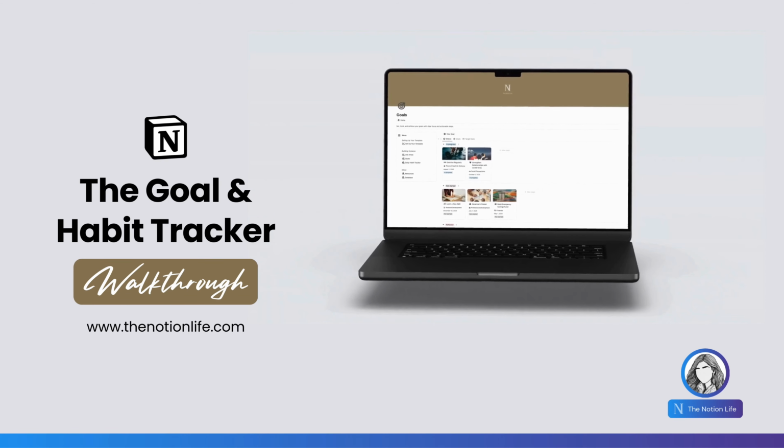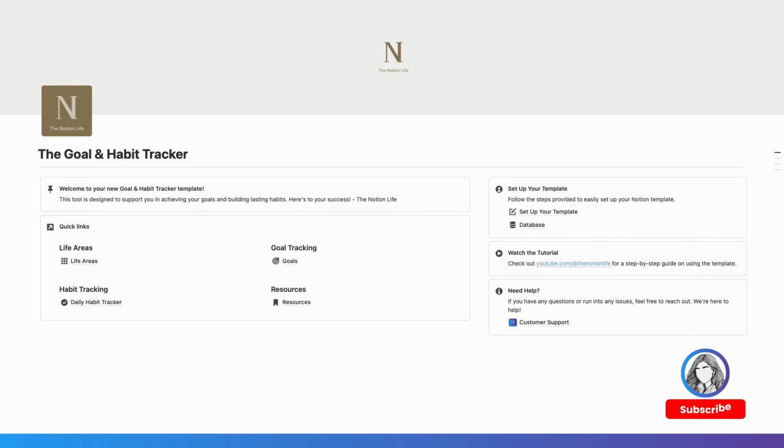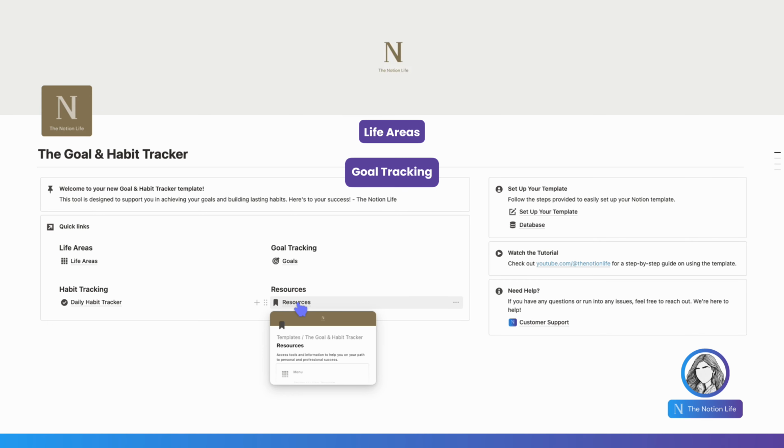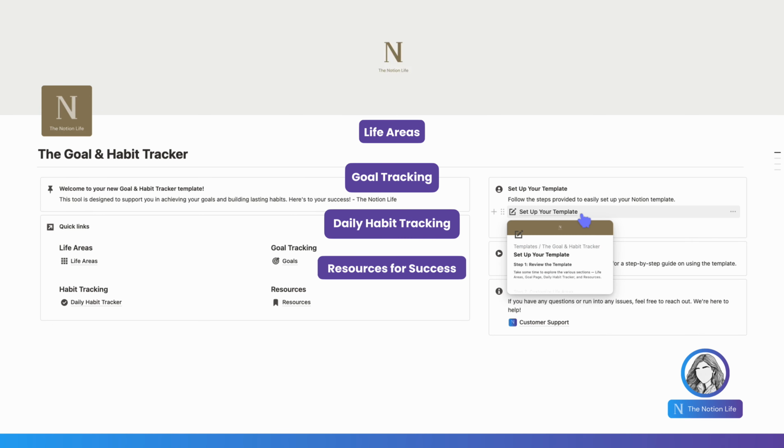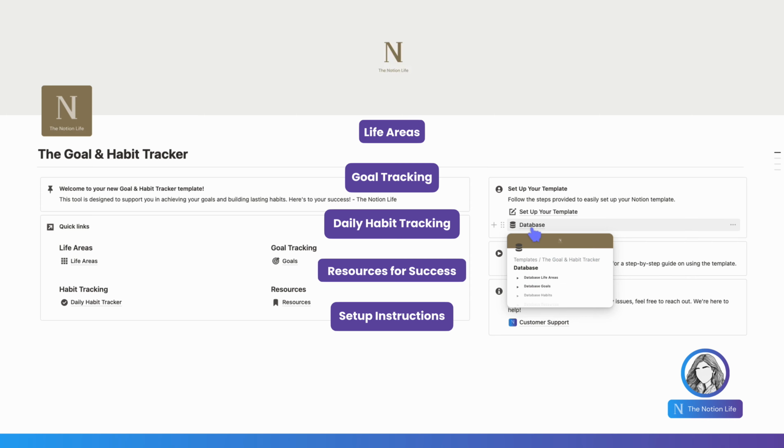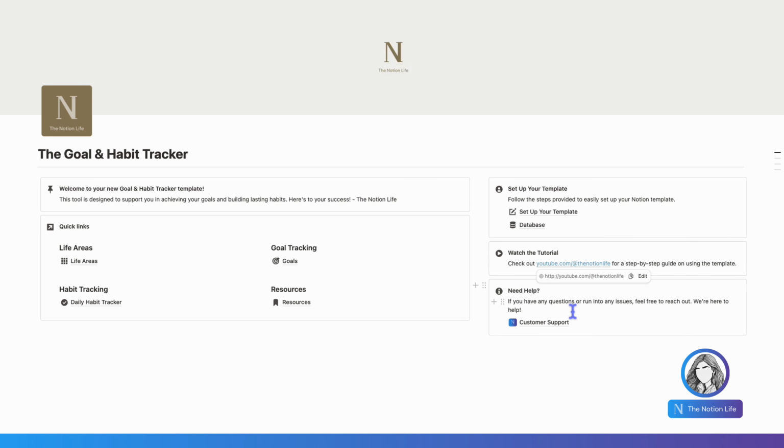This template is designed to help you achieve your most important goals, stay consistent with your habits, and bring balance to all areas of your life. Let's start with the main dashboard. Here you'll find your shortcuts to all the pages of the templates, including a setup guide. With sections for life areas, goal tracking, habit tracking, and resources, this template will empower you to track your progress and stay on top of what matters most.